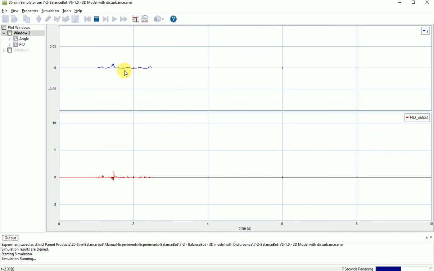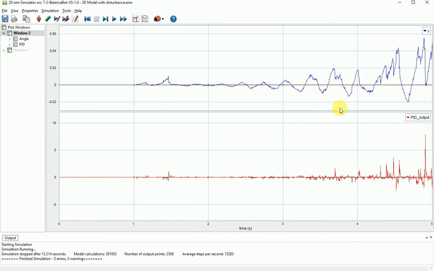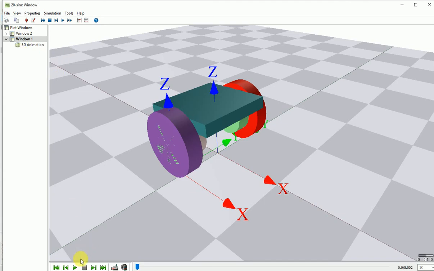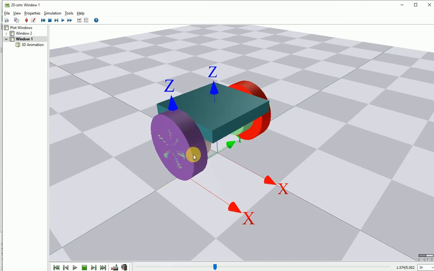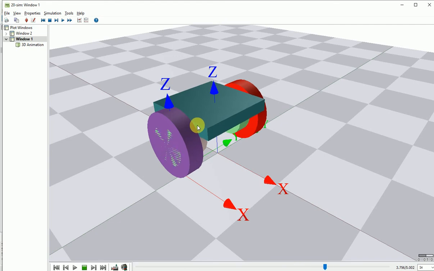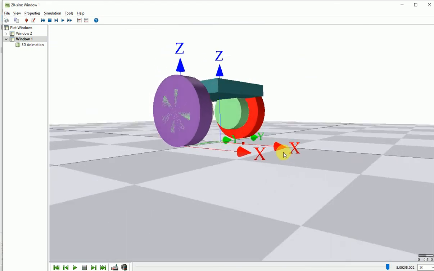Here we can see that some pulses are coming up. This is the filtered measured angle. After a while you can see that when the disturbance is applied to the bot, it moves up and down. So let's see the 3D model of it. Here you can see that the bot tilts up and down and tries to balance itself. This is the animation model of the bot.